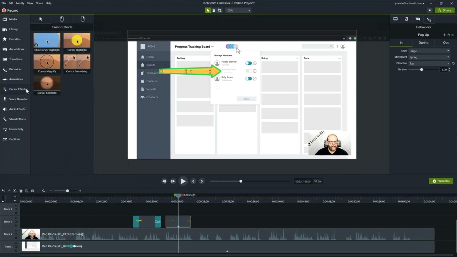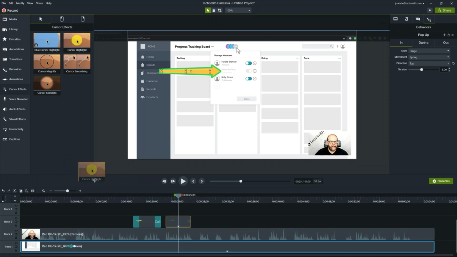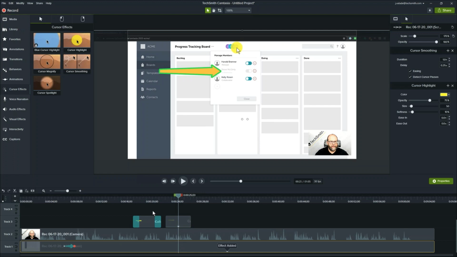effects on the left-hand side of the screen and apply the cursor highlight to the recording track, the screen recording, when I click and drag that down here, it literally adds a highlight around my mouse. Now, because it is an effect, I do have control over that over here in the properties panel.